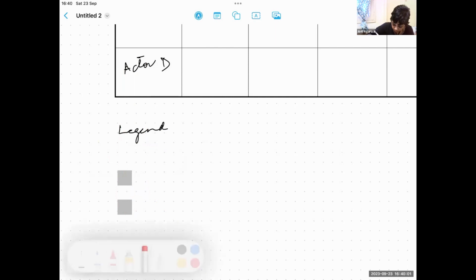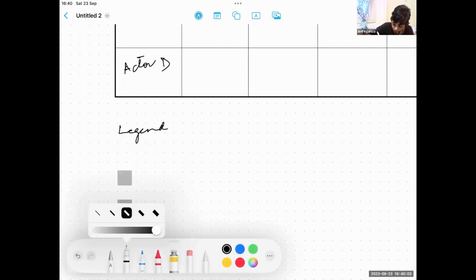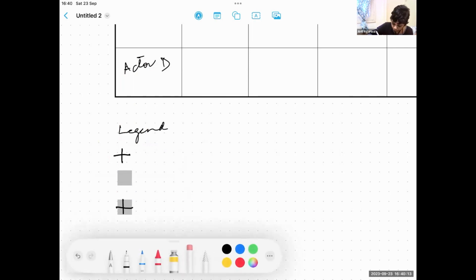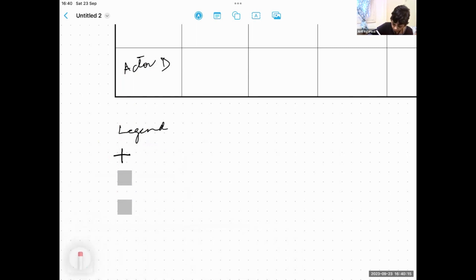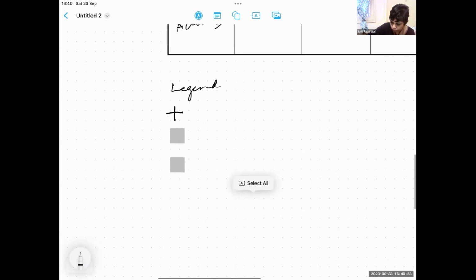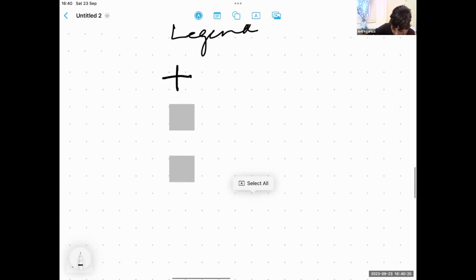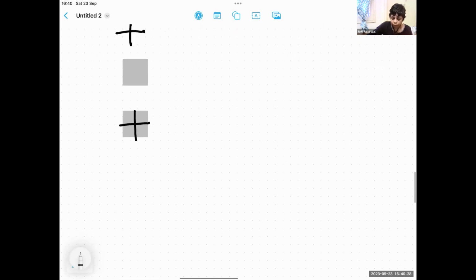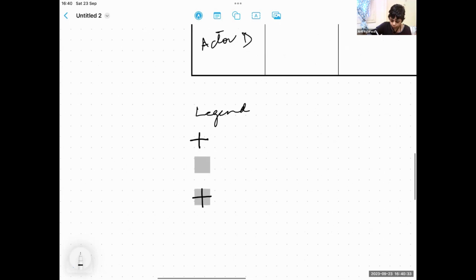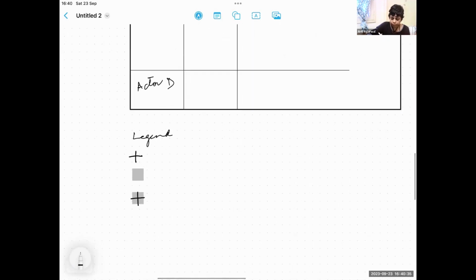So this is the legend. There's a cross, a box, and a box and a cross. Yes, so this is the legend, and you can see that all the details are actually given.